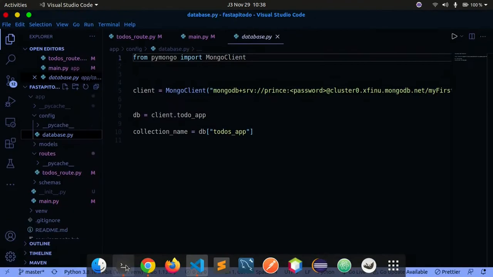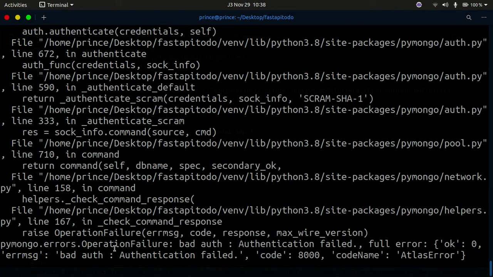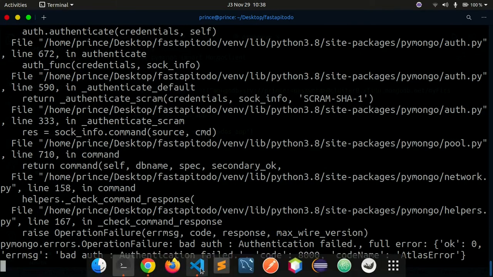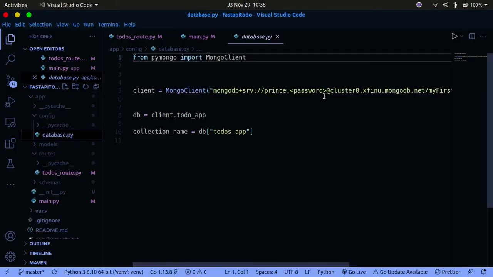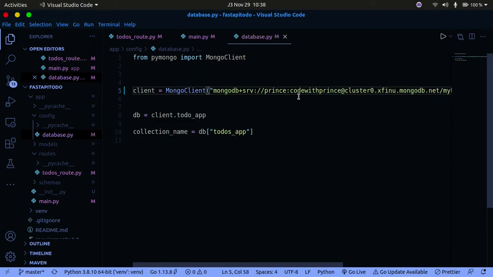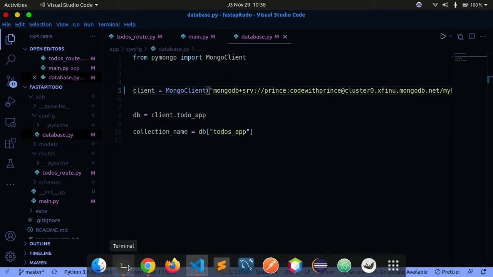So let's check what the error is all about. The error is about our authentication failing. The reason it fails is because this is not my password. So I have to put in my actual password, and my password is code with prince. I just changed the password for now, and after the tutorial I will change my password, so don't use my password, it will be changed. Make sure that you have Atlas already installed, and again, to understand the root of this project, make sure that you go back and watch the previous tutorial.